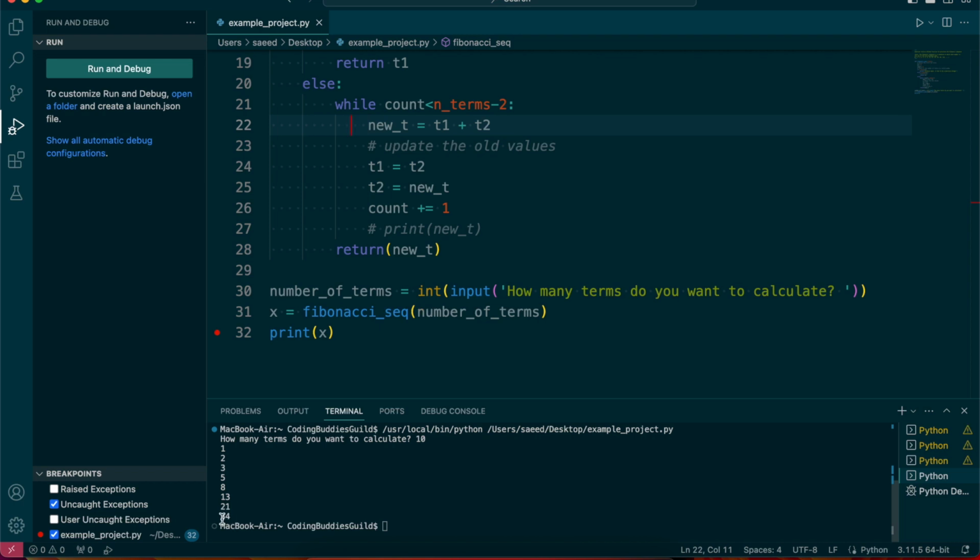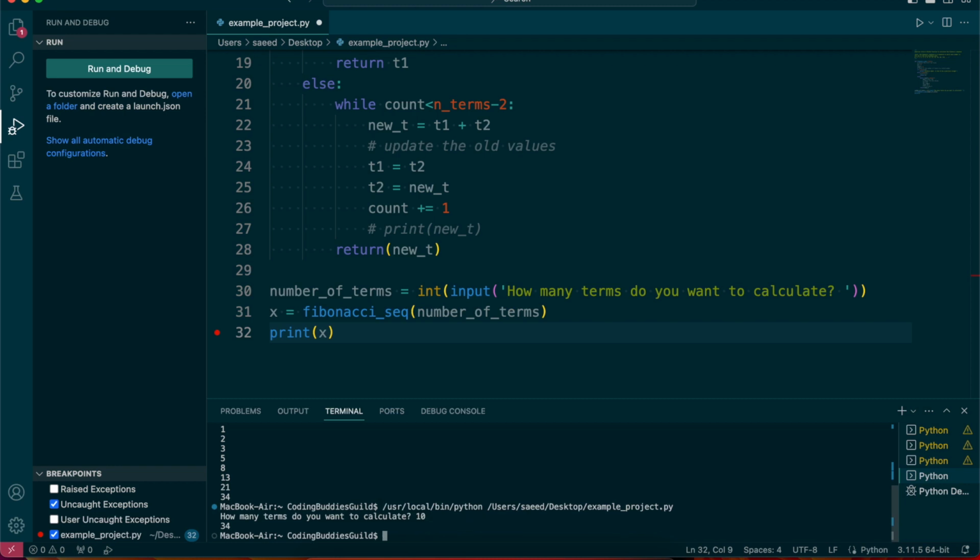It's much easier. So if I run this, I expect to see, like for 10, I expect to see 34 again. Let's see what happens. How many terms do you want to calculate? Why did it go up there? I want to calculate for 10 terms, and it says it is 34. Very cool. That's about it.